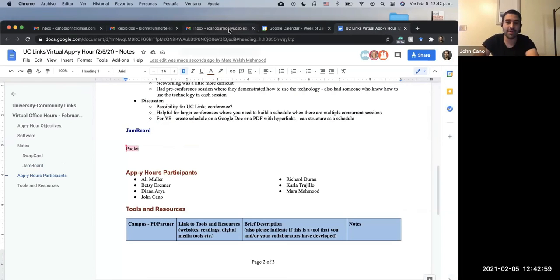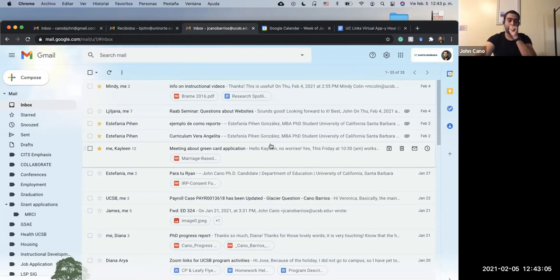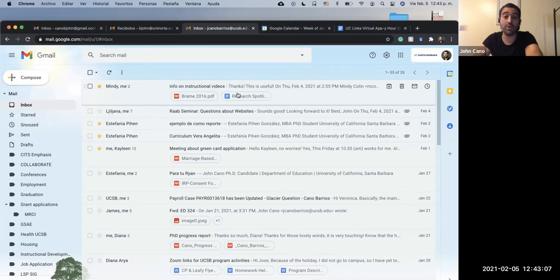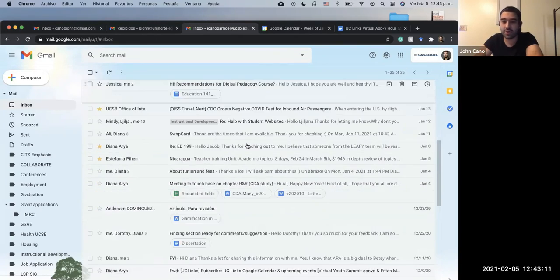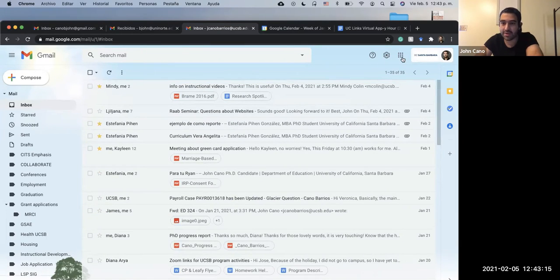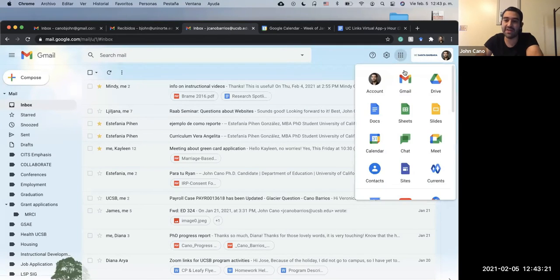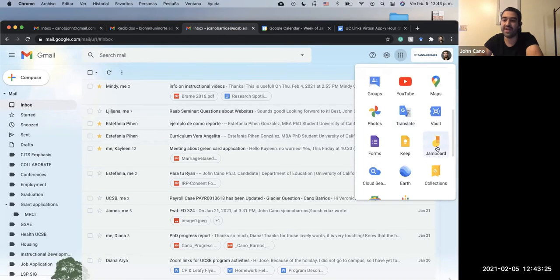All right, so the first one that I'm going to explain to you guys is Jamboard, which is included in the Google Suite package. So if your email is Gmail, like UCSB, or a traditional Gmail account, you will be able to find it in this Google Apps menu up here. And then you will have to scroll all the way down to Jamboard.